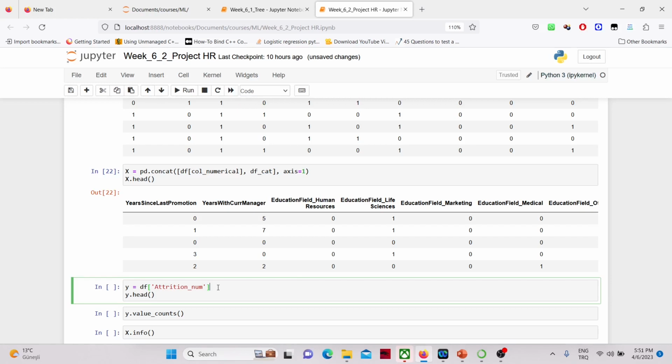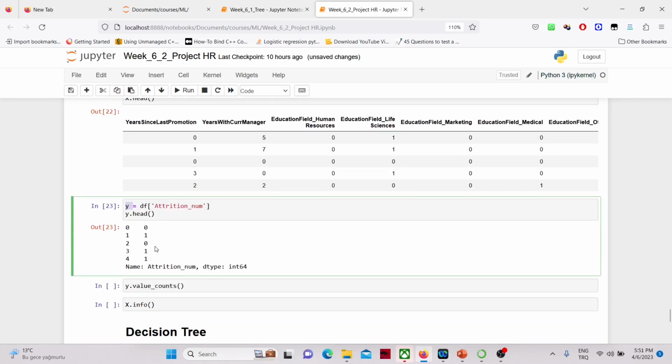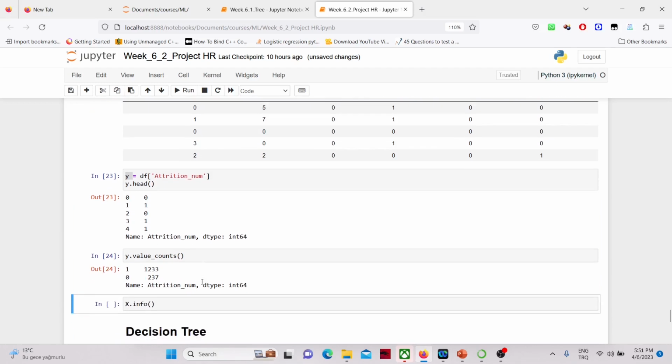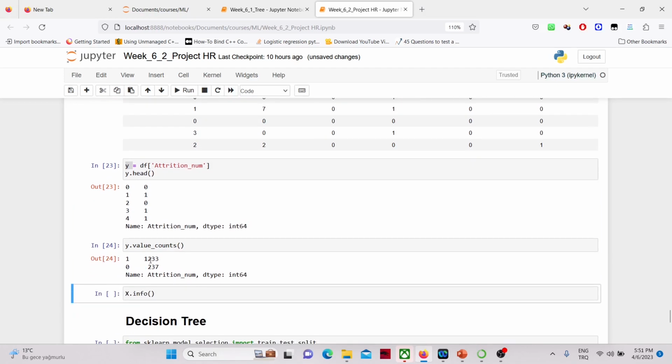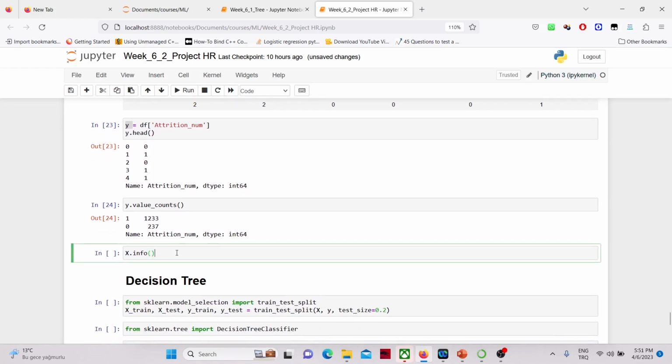We convert our attrition numerical value into this Y variable. Now, instead of having attrition yes and no, we have zeros and 1 for the target variables. And you see we have 1233 yeses and 237 no's.